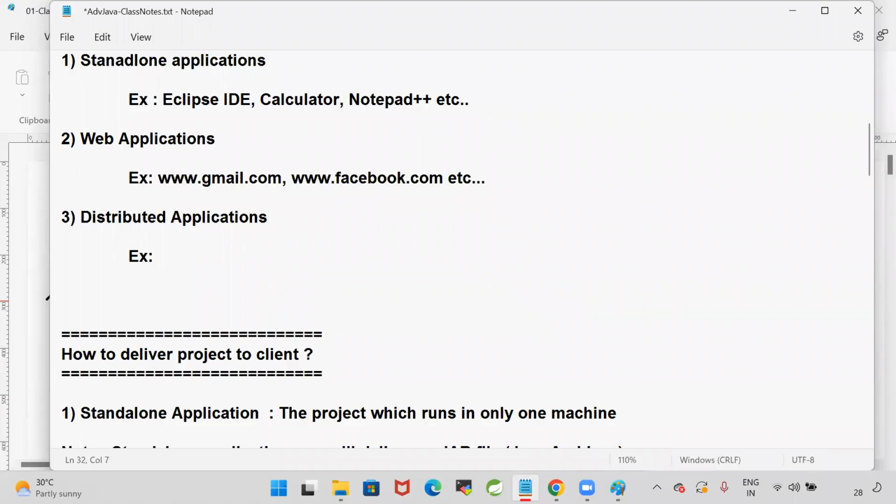What is that concept, guys? Web services. What is a web service? To establish communication between one application and another application, we will use the web services concept. By using Java, we can develop such kind of web services. We can develop web applications. We can develop standalone applications also.